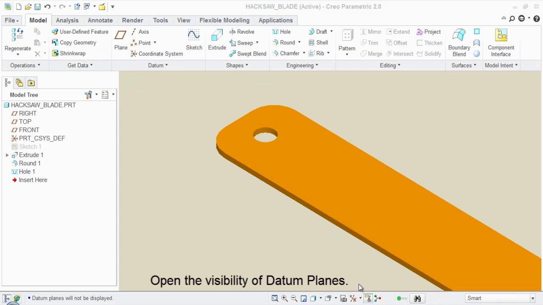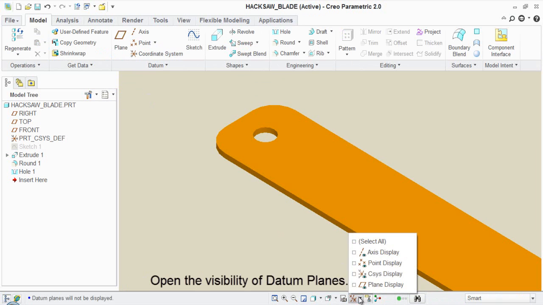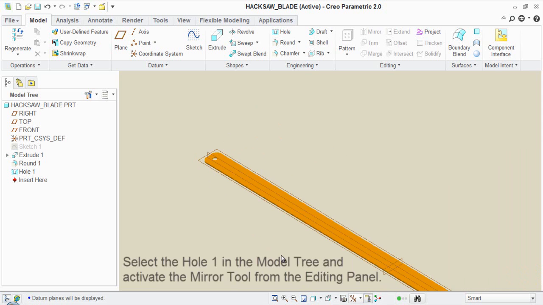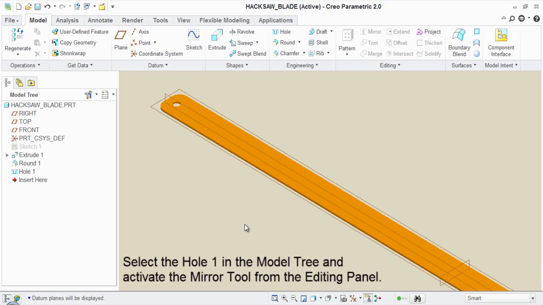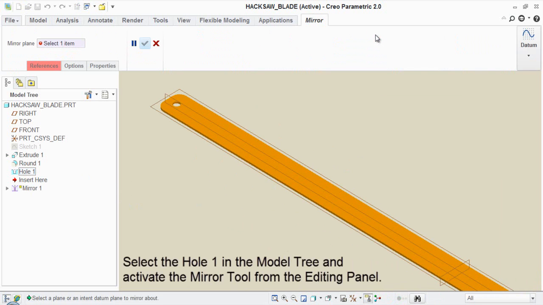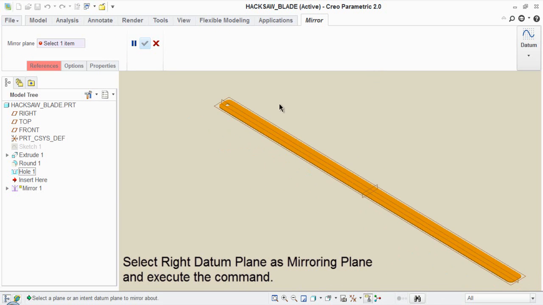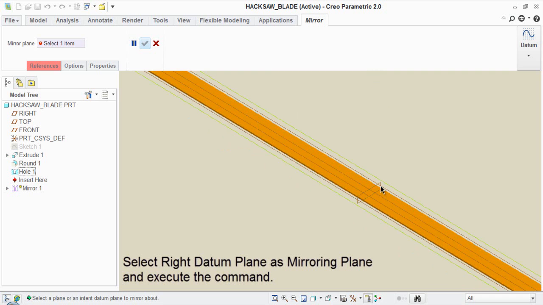Open the visibility of datum planes. Select the whole one in the model tree and activate the mirror tool from the editing panel. Select right datum plane as mirroring plane and execute the command.